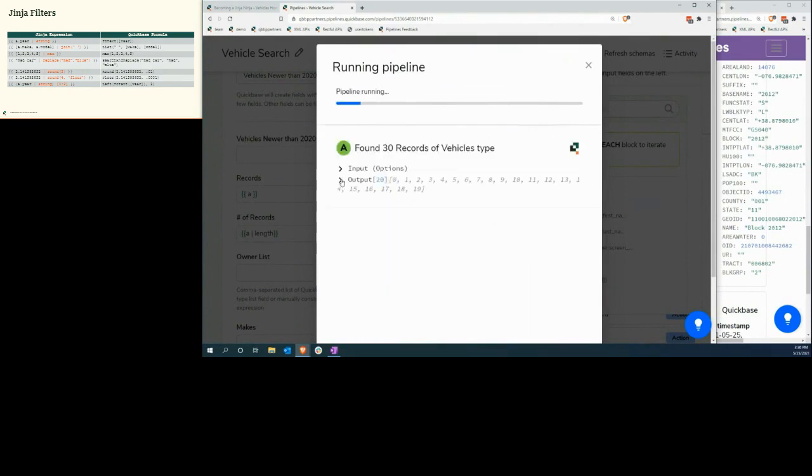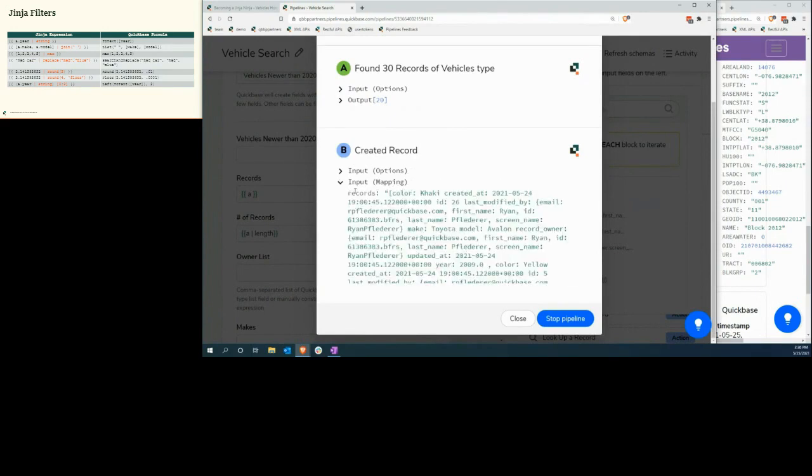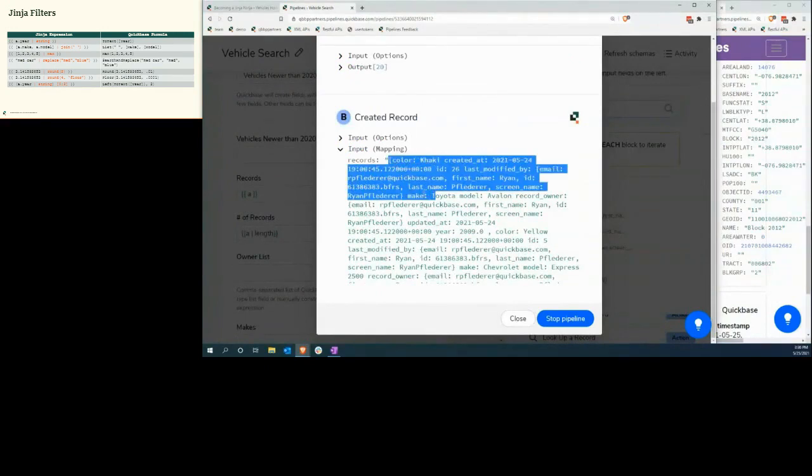As this runs, we're coming down here, and once this shows up, we will see in the records, hey, look, we've got color, khaki, and it pulls in all of these extra details, like the record ID, created by, last modified by, all of that.